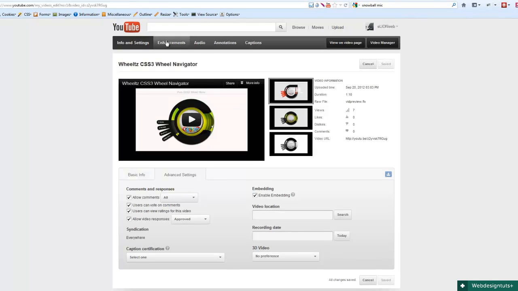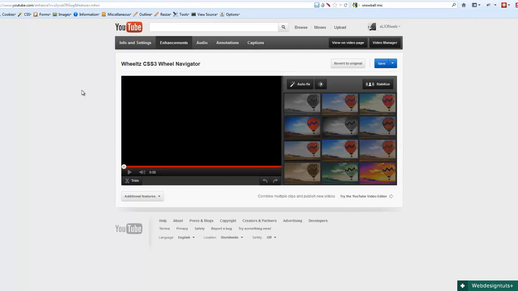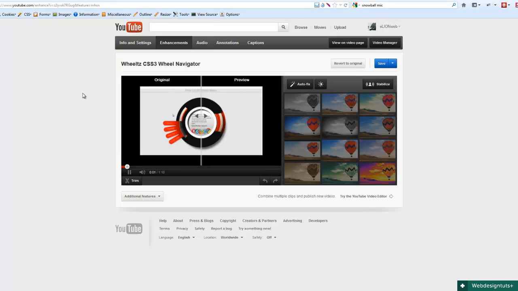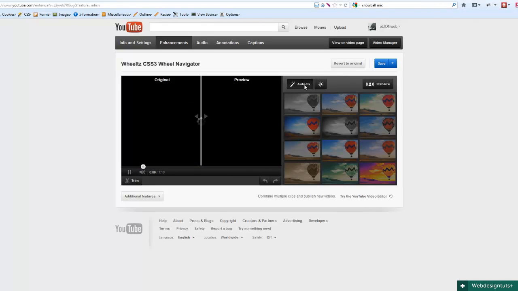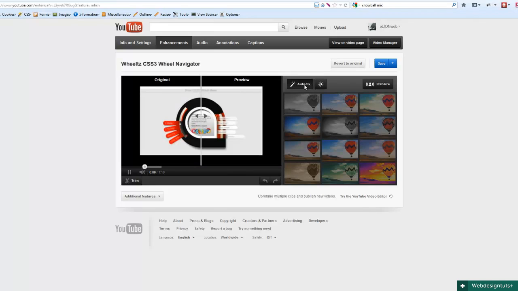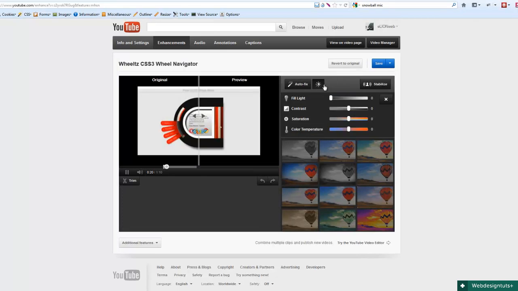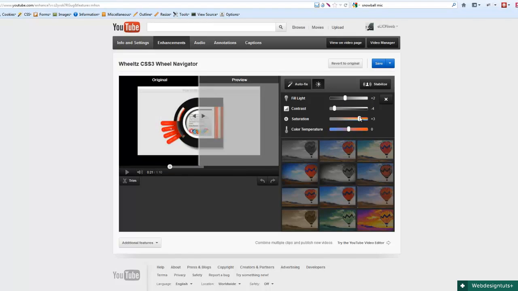Now let's look at the enhancements that we can make on our videos. Here it'll give you a double screen view of the different enhancements that you can make. Click Auto Fix, and it will automatically make different adjustments that YouTube figures that your video might need. We can fine-tune the lighting and the color by clicking here, and we can change the light as well as the contrast, the saturation, and the color temperature.